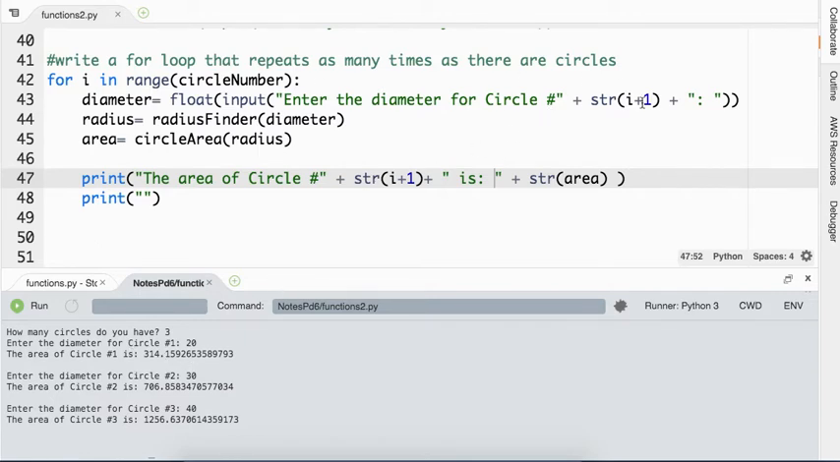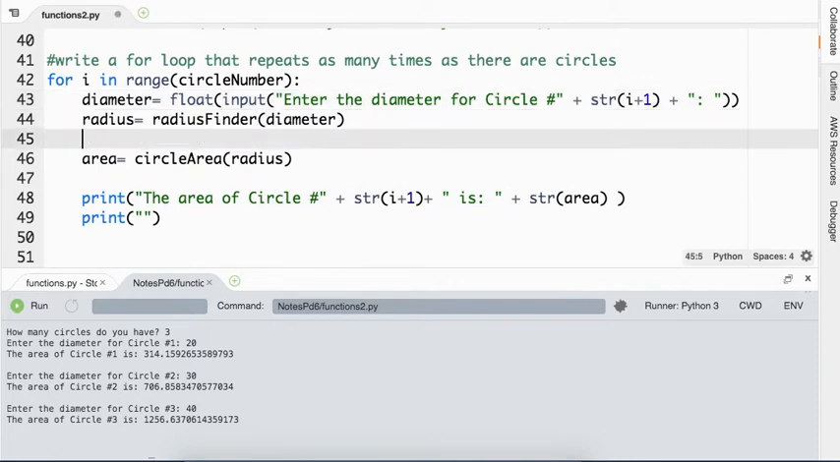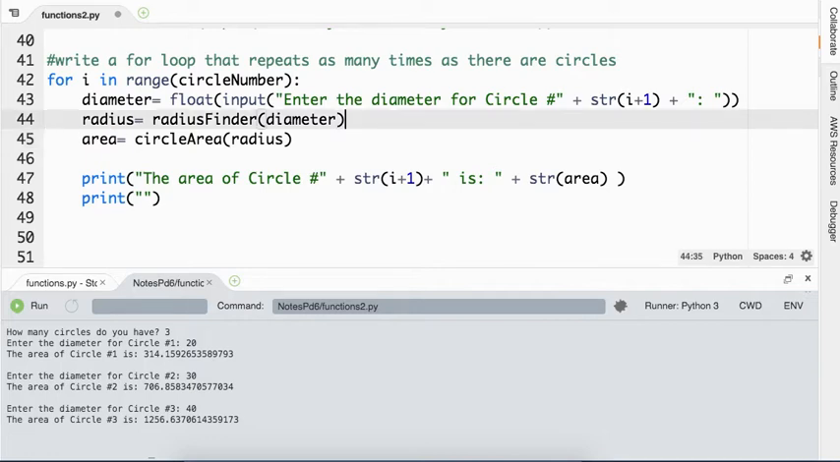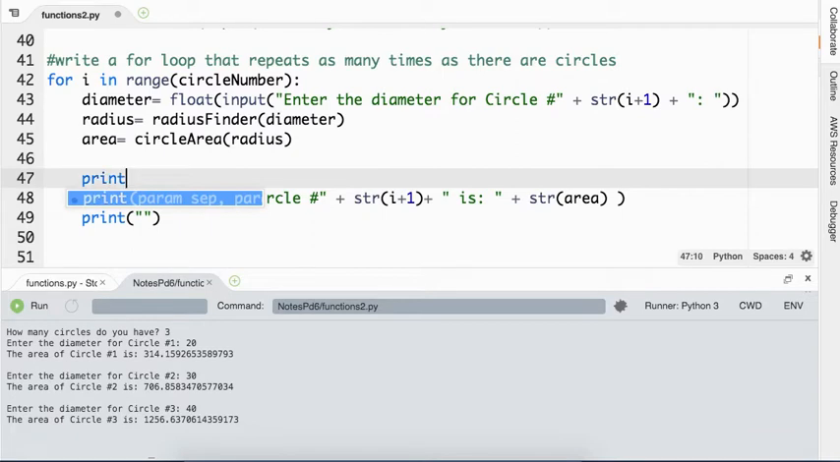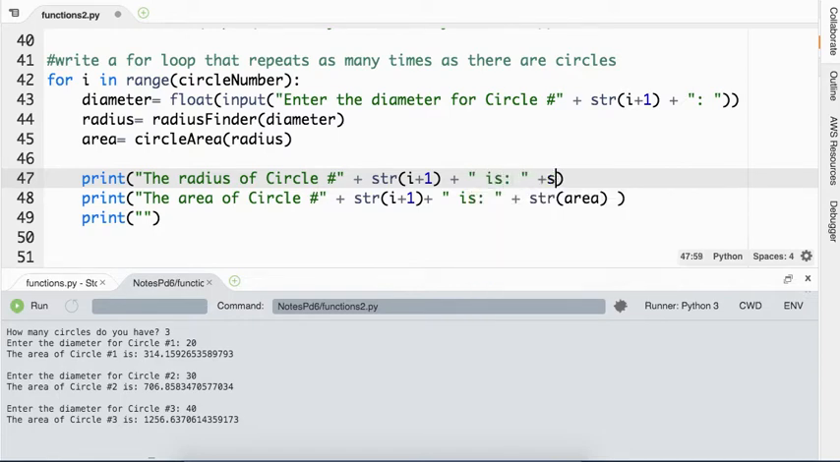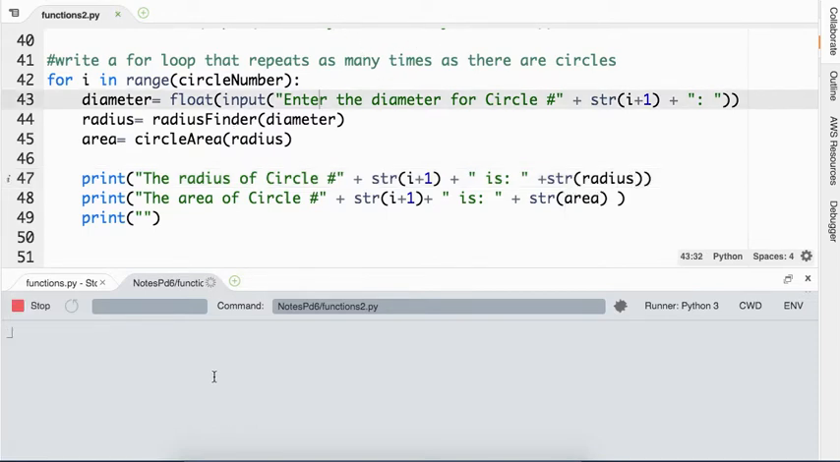We could do that actually. Let's do that. So after they enter the diameter, let's print it here. Or we could just do our printing all down here. Print the radius of circle number plus, okay, str I plus 1 plus is plus str radius.